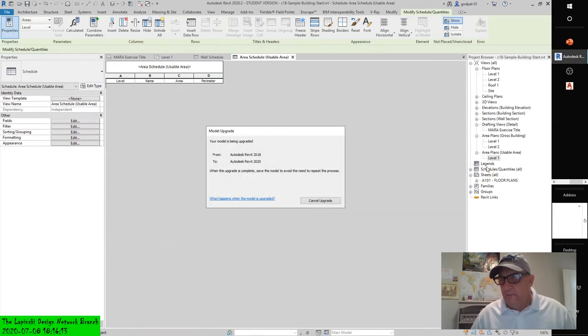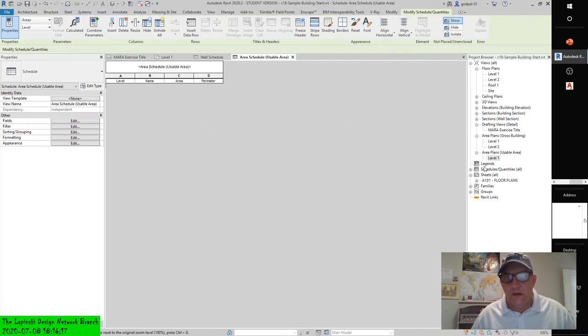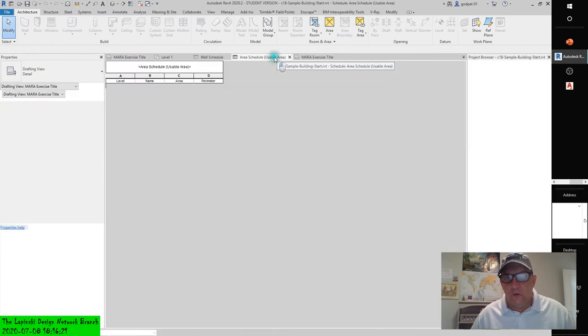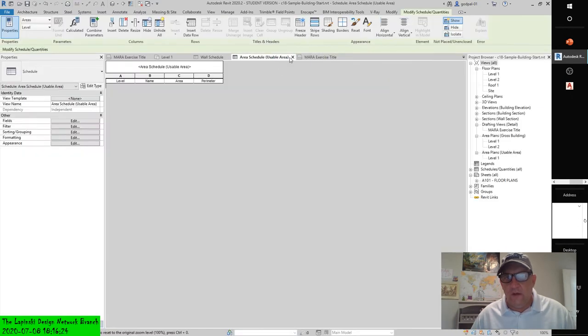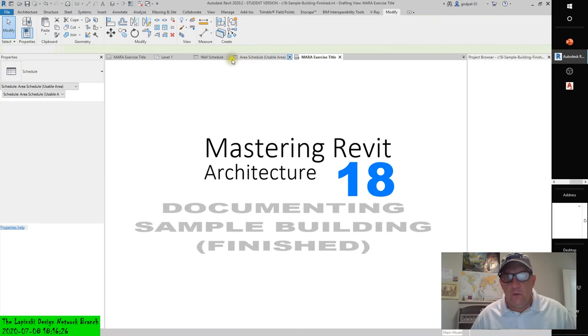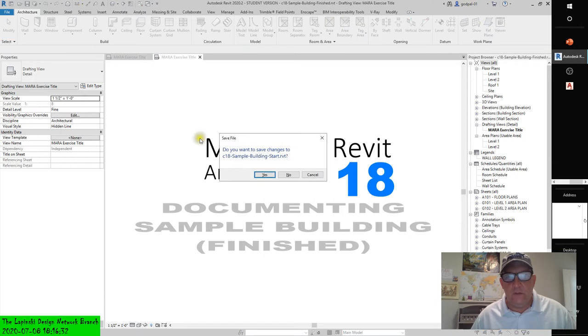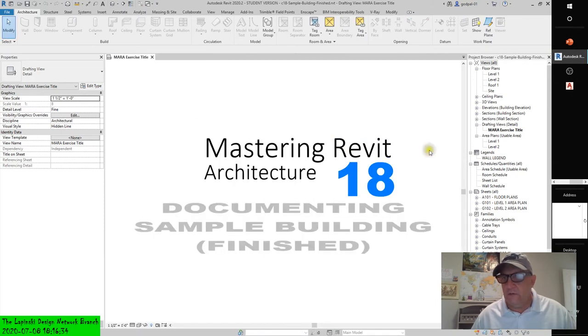Should be on the schedules. Area schedule, usable area. Let it upgrade. All right, so what we'll do is we'll close the sample building start and we'll pick it up on the sample building finished. How's that sound? Save ourselves a little time. I won't save changes to it. I usually don't for these tutorials.